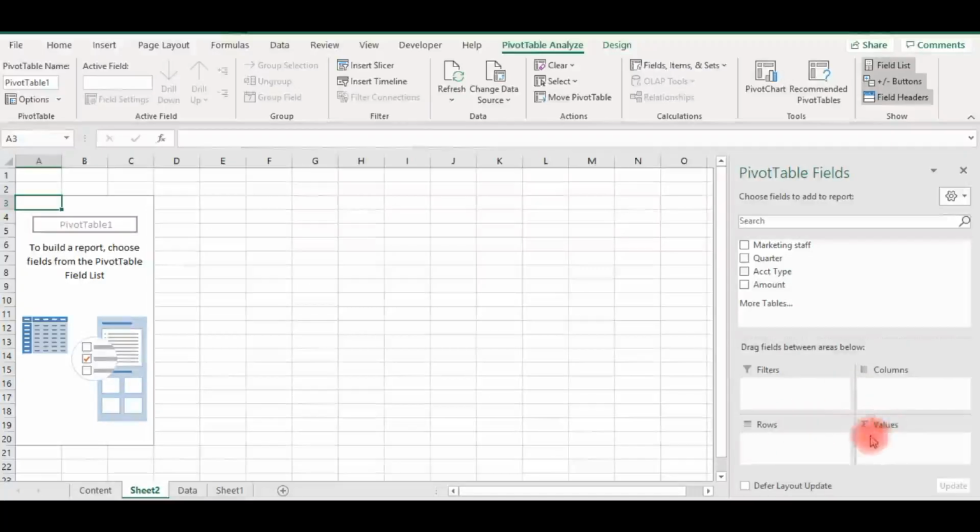The last one to the right here is values. Only headers that have amounts can go in there. So marketing staff, quarter, and account type are not values; it's only amount that can go into this section. The moment you drag them into these sections, you'll see the impact on your pivot table to the left here.